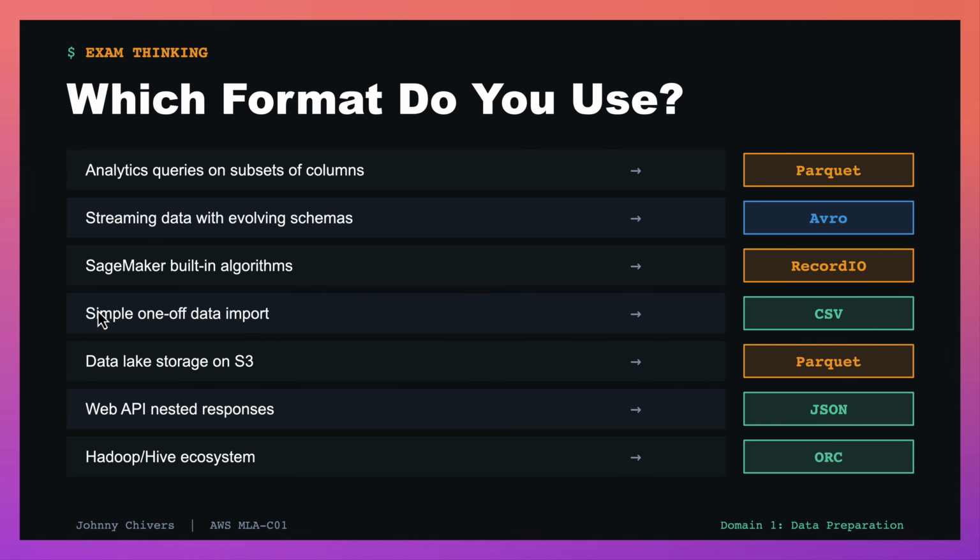So this is a really good slide for the exam. You really need to know this because we will get questions. Analytic queries of subsets of columns, because it's columnar format, Parquet. Avro for streaming, RecordIO for SageMaker, CSV when it's simple imports, Parquet format for your data lake. So again, this may come up during the exam. JSON for when you're building web APIs, particularly doing real-time inference. And then ORC comes up, as I said, for Hadoop and Hive ecosystems. It's exactly the same as Parquet in terms of its use cases, just Parquet is now more the gold standard.